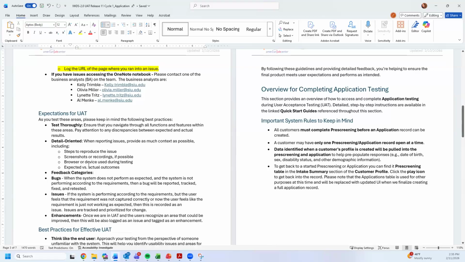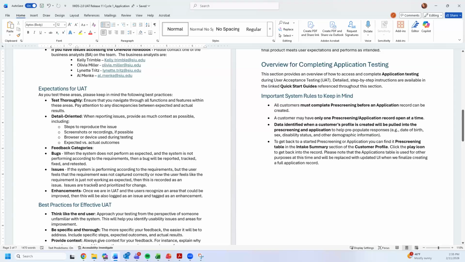The expectations for participation in UAT is that we test thoroughly, we're detail oriented. So whenever you're reporting your issues, that you are telling us what happened to get you there and including a screenshot and what you expected to happen. And then as we review your results, we categorize them into 3 areas: bugs, issues, and enhancements. Bugs will be fixed right away. Issues we might have to take back to state and local discovery.